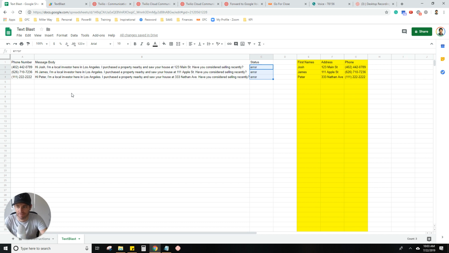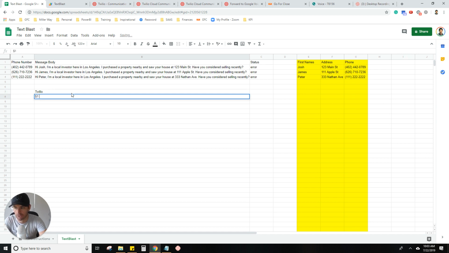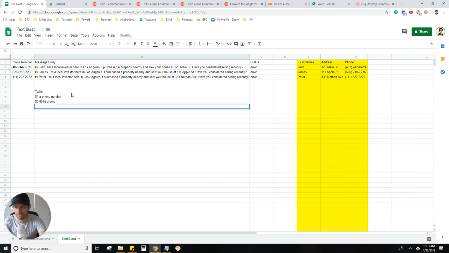For that, you need to purchase a phone number and purchase text messages from a service provider. And there's lots of them out there. I really like Twilio, and they cost $1 a phone number, and 0.0075 cents a text. I don't know if you've ever heard of CallRail. They use Twilio. A lot of people use Twilio, and they just add a nice interface onto Twilio, but that's all it is.